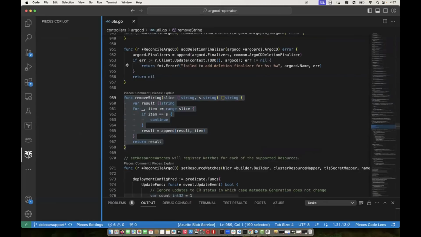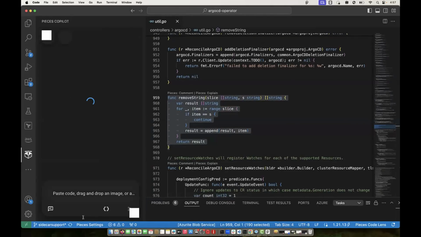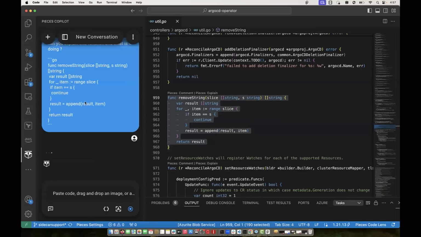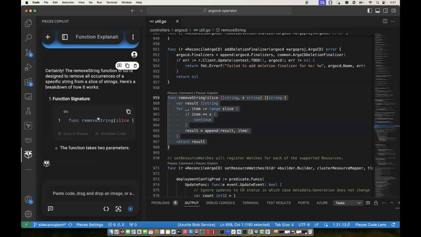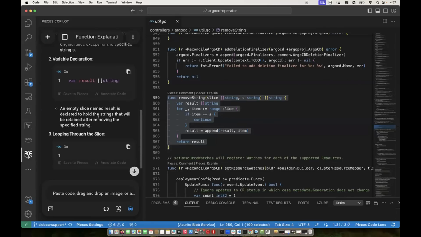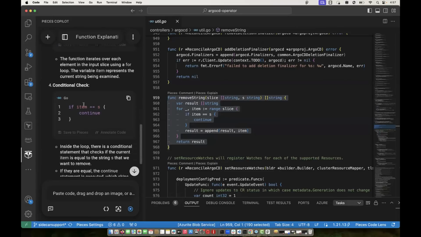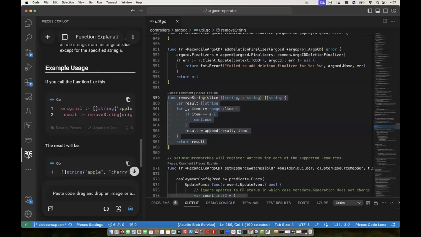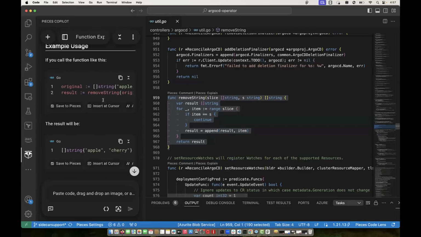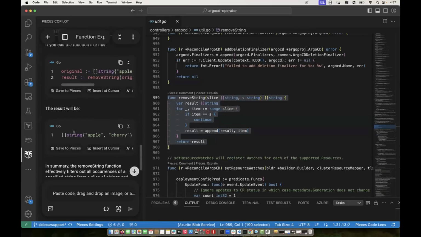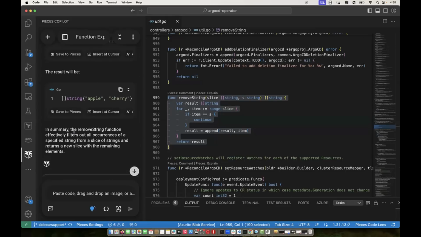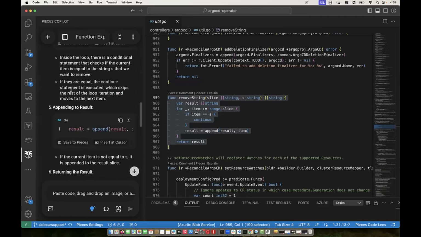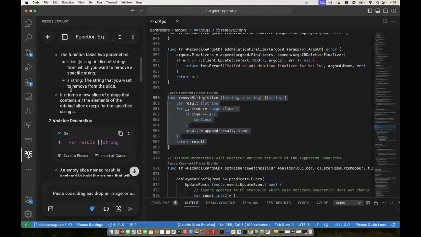So you will see the Copilot section. You can also configure the Pieces settings here, and it will start explaining each and every line of the code. So it explains what the function signature is, what variables are declared inside this function block, what the append is doing here, why you used a particular array, why you used a list. Everything that is part of this function is explained using the Copilot extension.